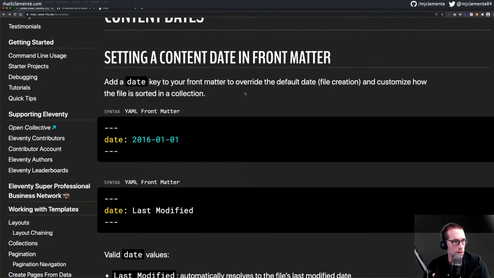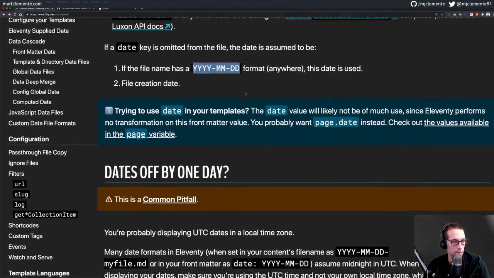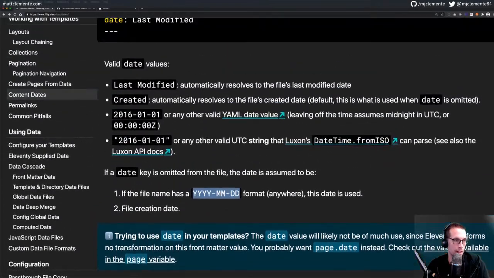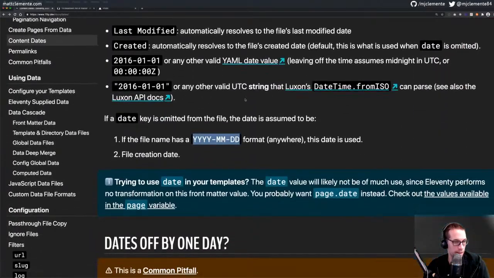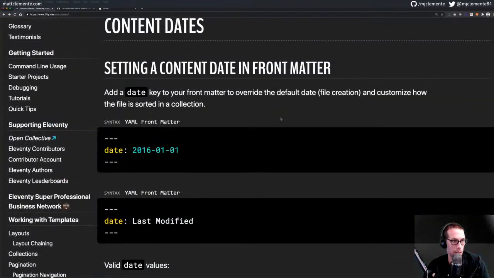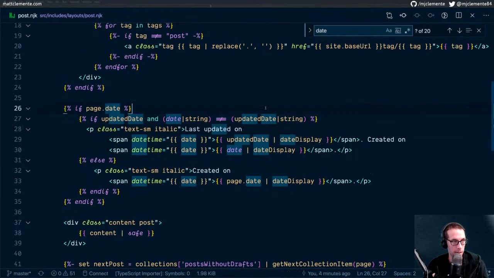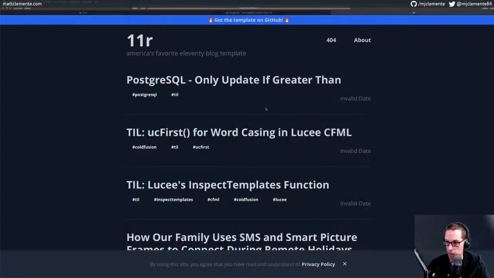I guess the default date isn't available. It's just used for sorting, and if I set it there, I'm overriding it, but it's not necessarily available in my templates. That's probably what's going on here. I can check this out a little bit more, but it might be worth me adding those dates to the YAML, and I'll have to figure out a way to do that. All right. Let's just take a look at what we have going on in here. Let's go back to the post. All right.